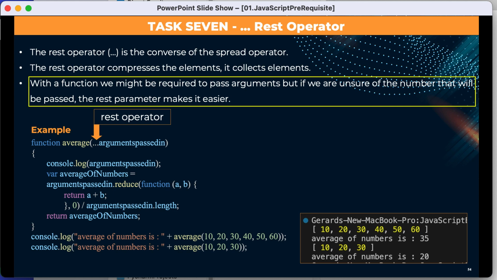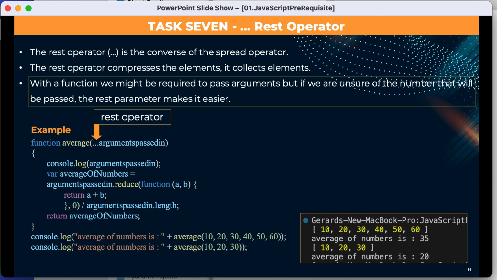So with a function, for example, we may be required to pass arguments, but we're not really sure of the number of arguments that will be passed. And this is where the REST operator comes into play. In this example, the function is called average, and it says dot, dot, dot, which is the REST operator, arguments passed in. So arguments passed in could be one thing, two things, three things, etc. Then we do a console.log of whatever has been passed in.